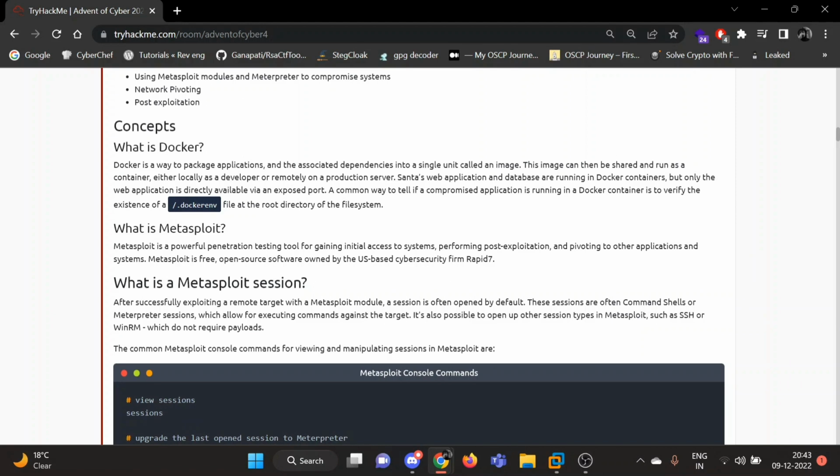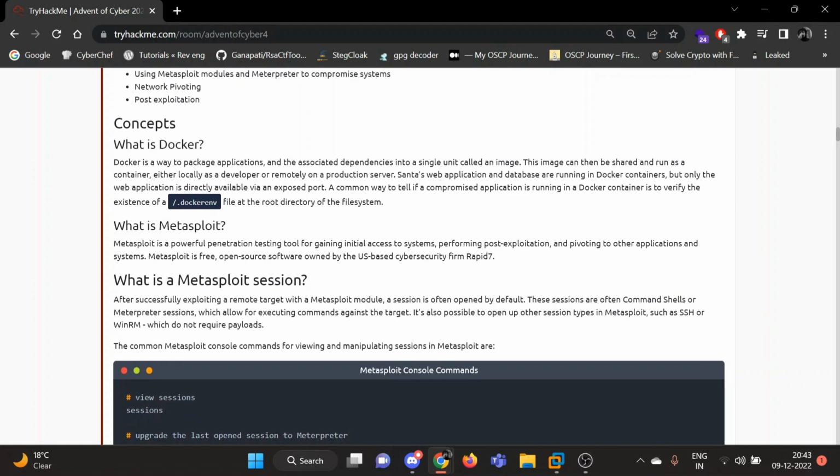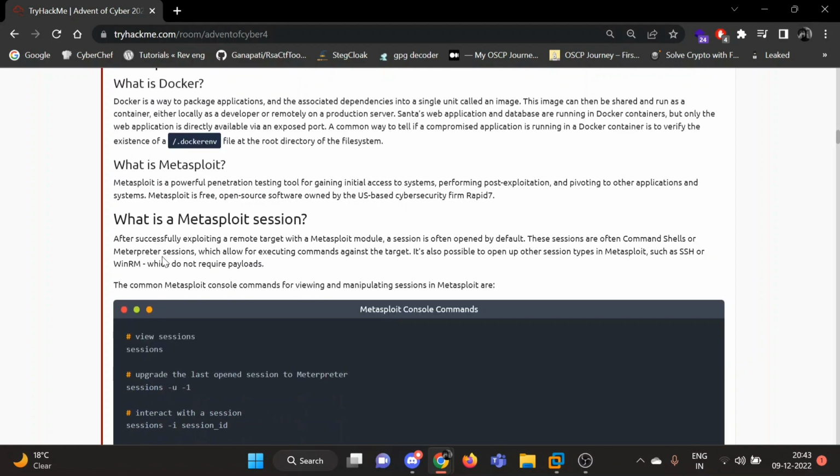Okay. So one way to verify a Docker container is to check for the existence of a /.dockerenv file at the root directory of the file system. Moving forward, what is Metasploit? It is a very powerful penetration testing tool for gaining initial access to systems, performing post exploitation, pivoting to other applications, and many more. It is free and open source.